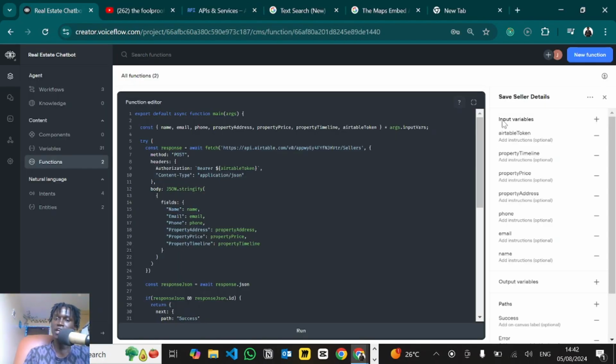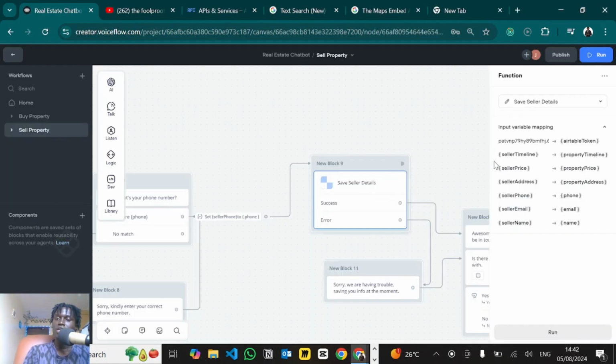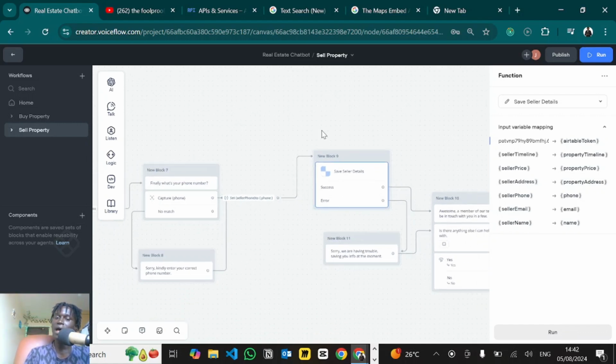Just to be clear, if you go back to your workflow, in the function over here is where you'll pass in the actual details. So ensure you pass in your Airtable token, paste it in there. Then pass in these specific variables accordingly: the seller timeline, seller price, seller address, seller phone. Same for the buyer details function.